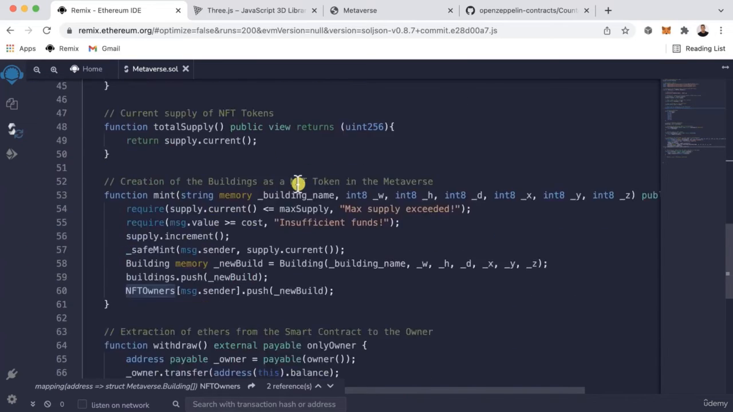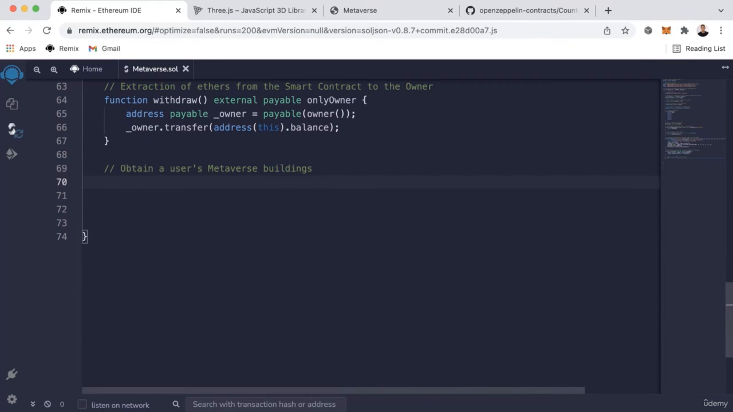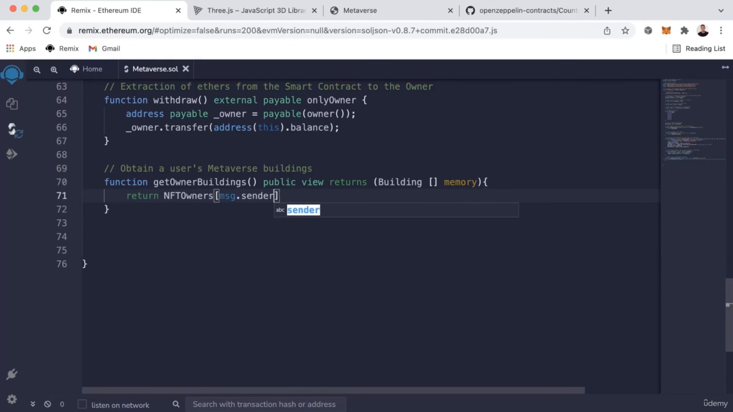Let's take this NFT owners and we're going to go to this function, and this function is actually going to be getOwnerBuildings. It's going to be public, and we're going to view. There's going to be no cost associated, but it's going to return a Building array in memory. What it will do is return the NFT owners for that address. So it's that specific address that's requesting information. You're not going to get it for all addresses, just that one address.